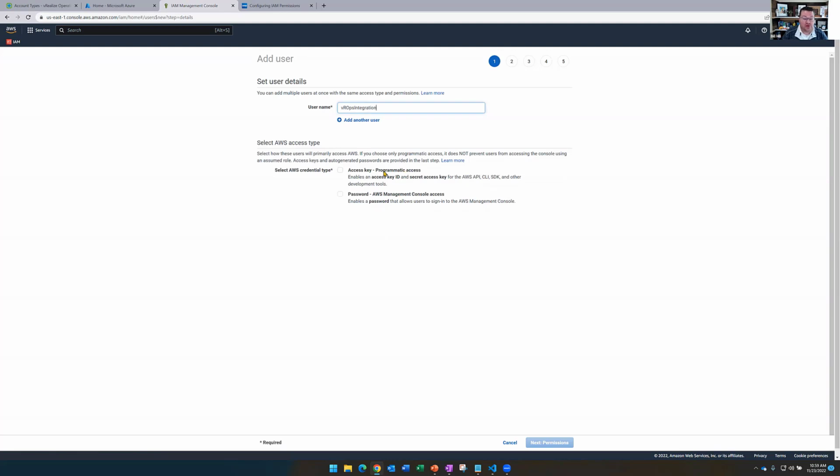Now, again, this is going to be programmatic access. So think service account, not human. So I'm going to go ahead and select this access key option.